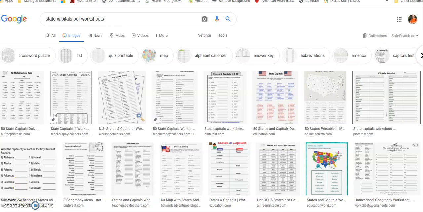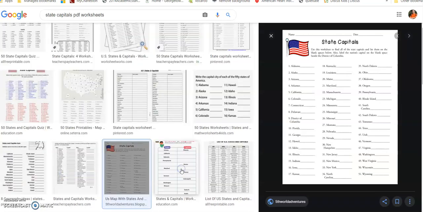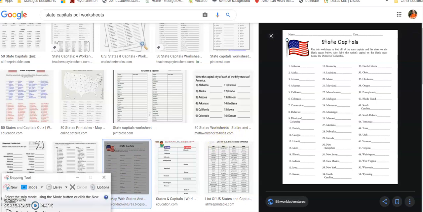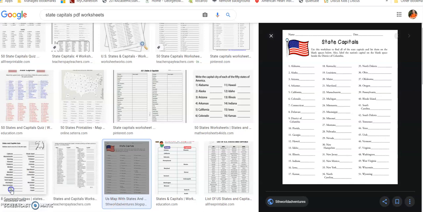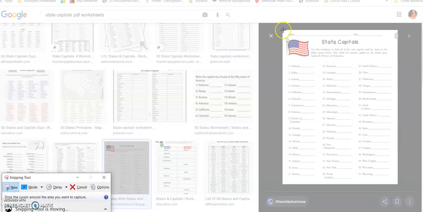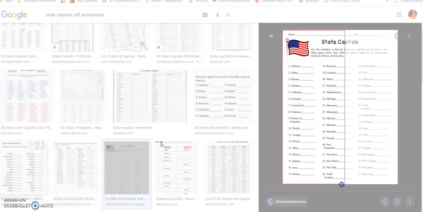So first thing I'm going to do is I pulled up Google. I'm going to use state capitals PDF worksheets, and I like this one down here, so I'm going to click on that one and it pulls it up over here. So I'm going to use this one, and I'm going to get my snipping tool, and I'm going to get a new snip out of this, and I'm going to try to get it without all the border around it.